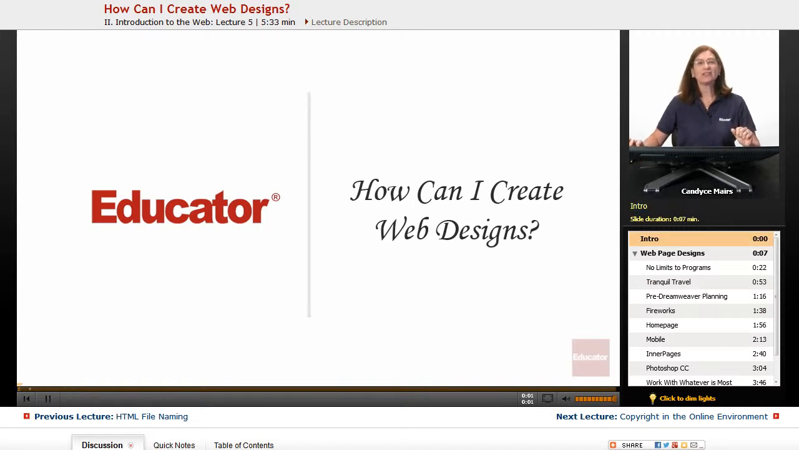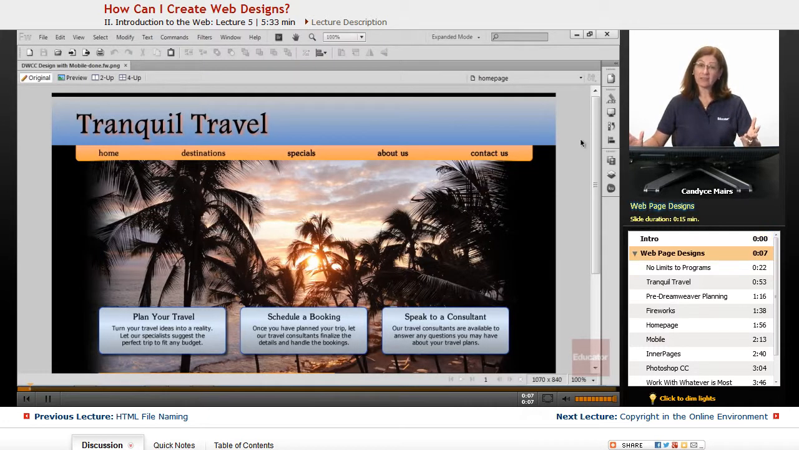We're now going to take a look and talk about how to create your web page designs. They have to come from somewhere, and whether it's you creating them and building the website yourself, or you're in a team environment, somehow those designs have to get created. And there is absolutely no rule for creating that initial design.